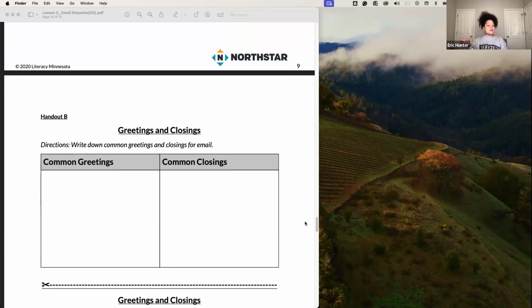Another thing that people like to put in their emails in the very first sentence, no matter what they're saying after their greeting, is "I hope this email finds you well." Everybody wants to be well, right? And so it's polite to say, "I hope this email finds you well," or "I hope this message finds you well."